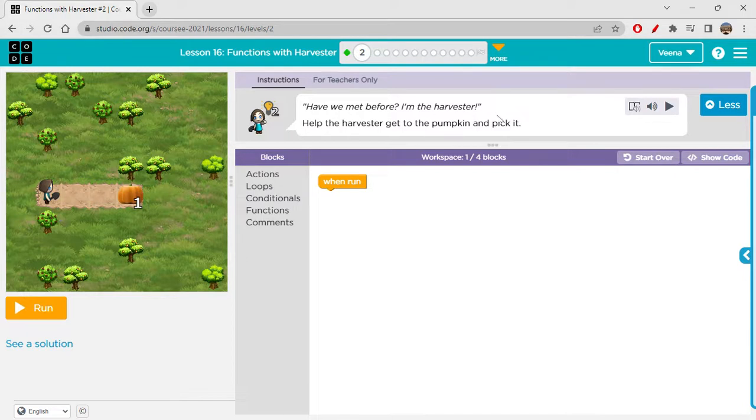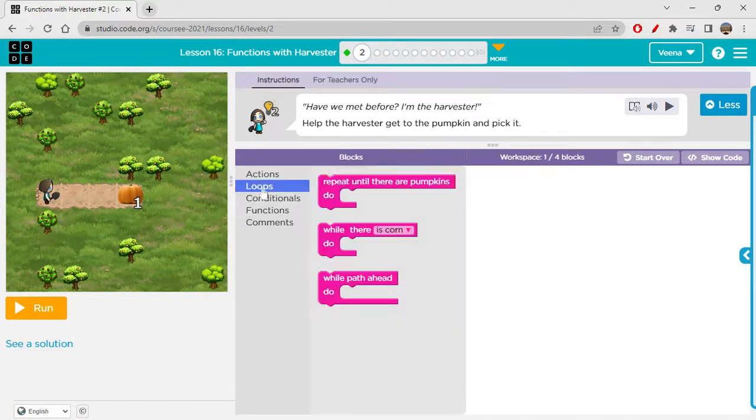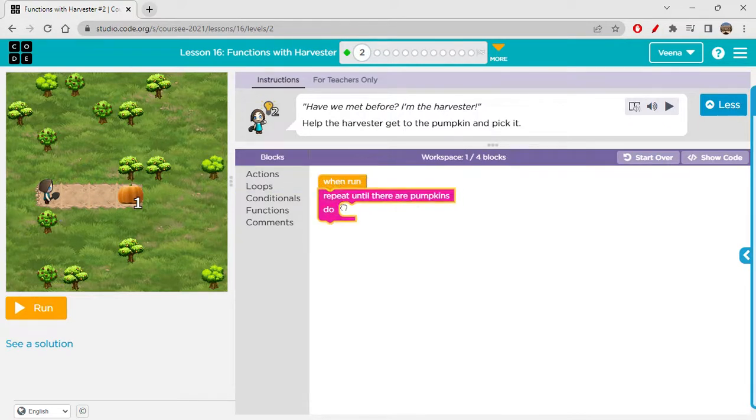Have we met before? I'm the harvester. Yes, we have met. So help the harvester get to the pumpkin and pick it. That means he just has to move forward 3 times, and then repeat until there are pumpkins. What he has to do is move forward, right?